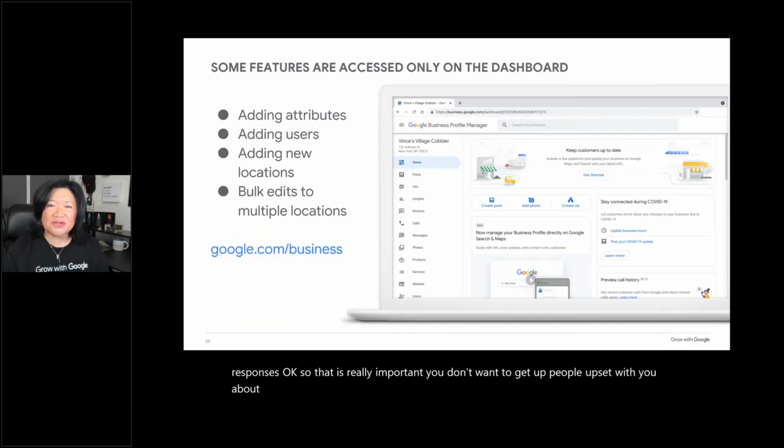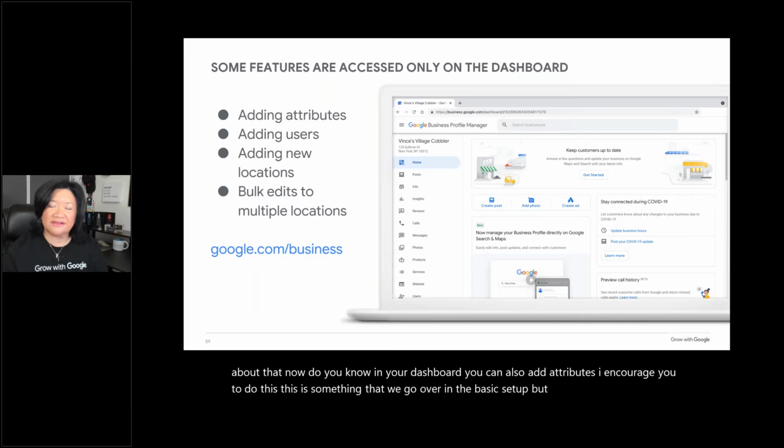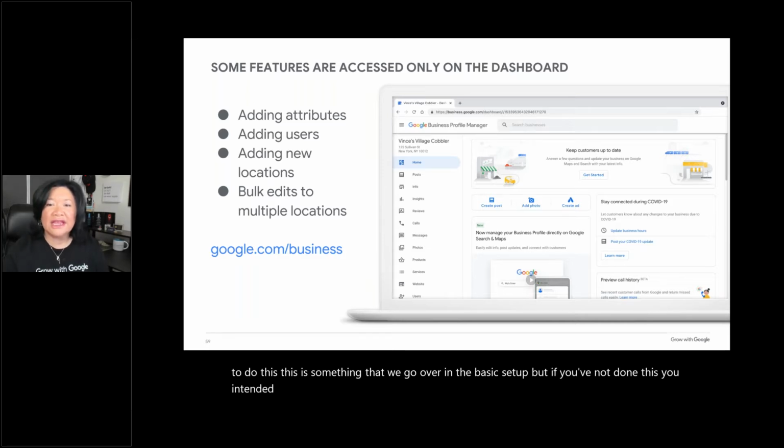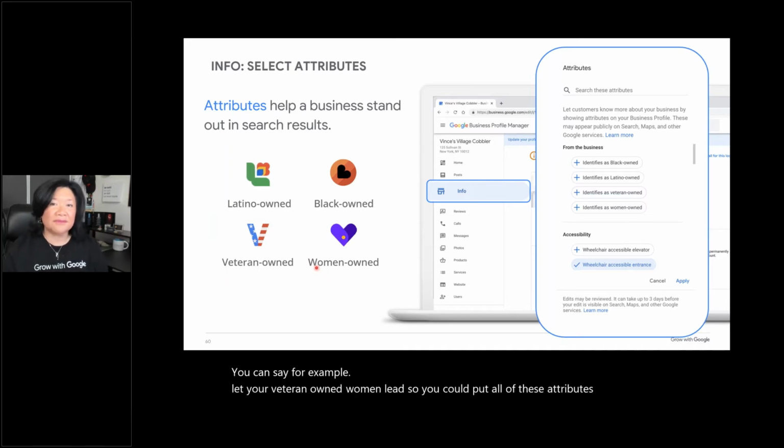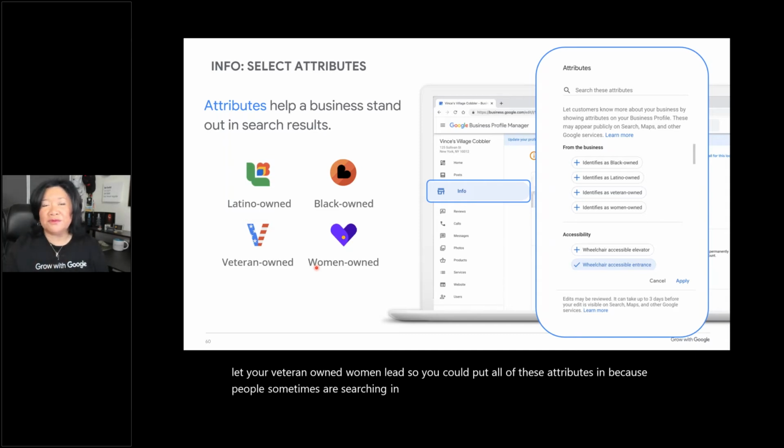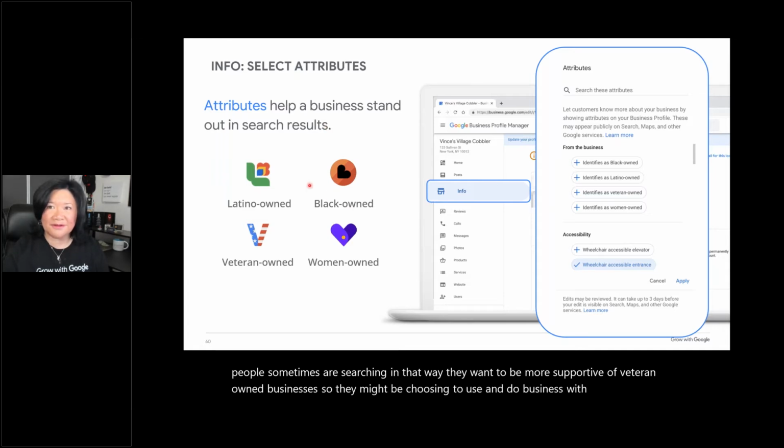Now, do know in your dashboard, you can also add attributes. I encourage you to do this. This is something that we go over in the basic setup, but if you've not done this, you intended to, and maybe you overlooked it, you can say, for example, that you're veteran-owned, women-led. So you could put all of these attributes in, because people sometimes are searching in that way. They want to be more supportive of veteran-owned businesses. So they might be choosing to do business with a veteran, all right?